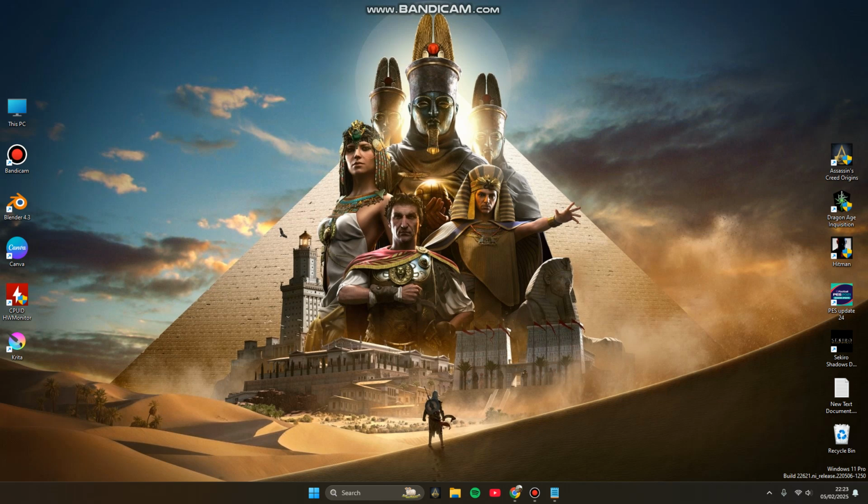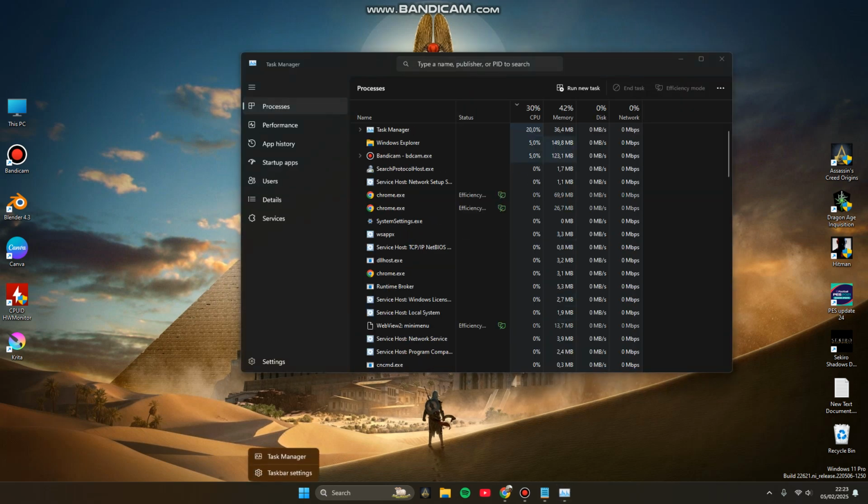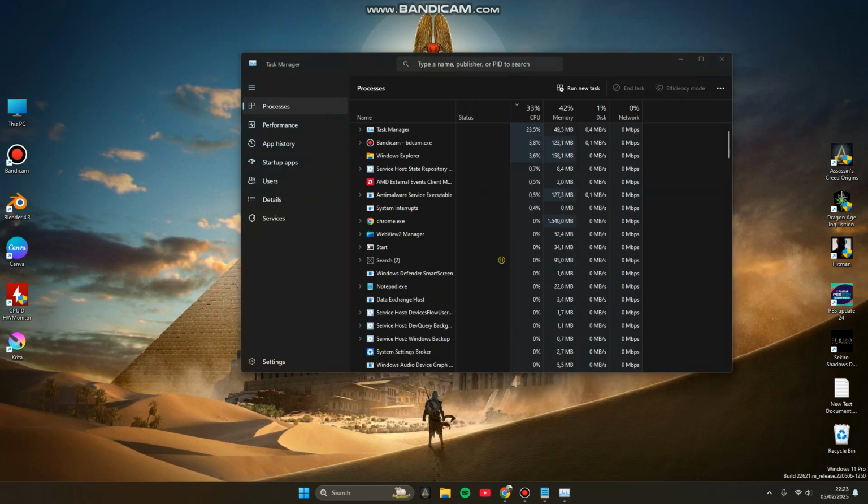After you install DirectX and the Visual C++ Redistributable, you can restart your system. And before you launch the game, you can also open your Task Manager. Right click on the taskbar.